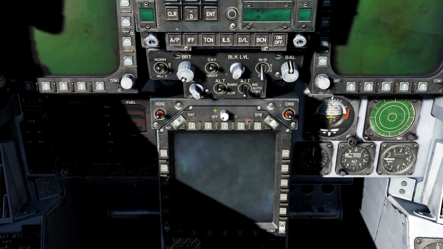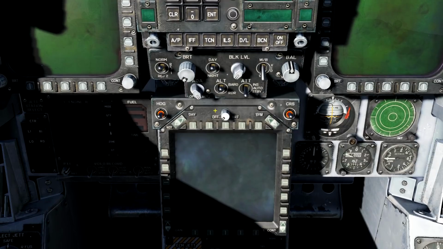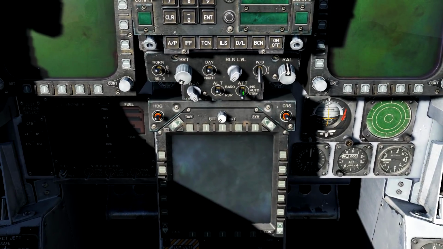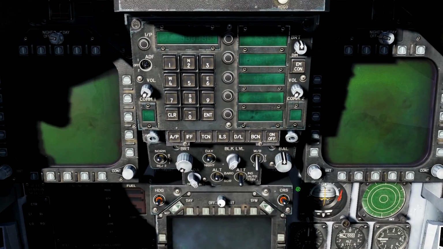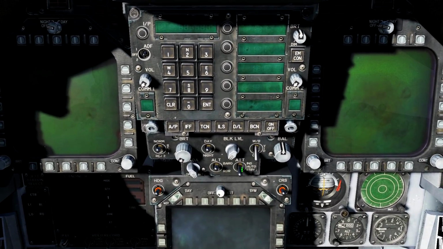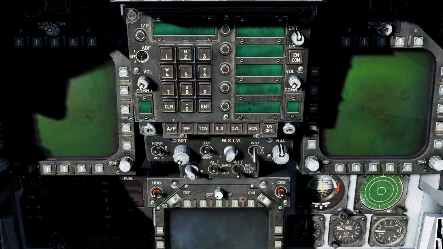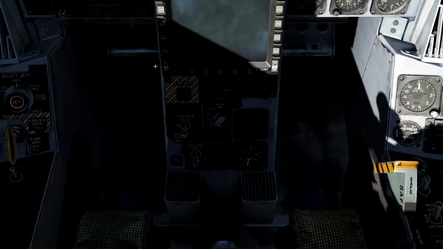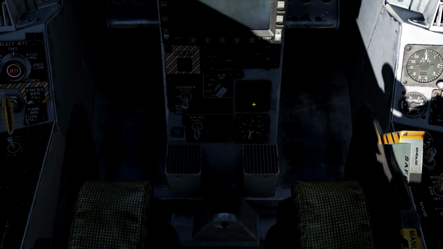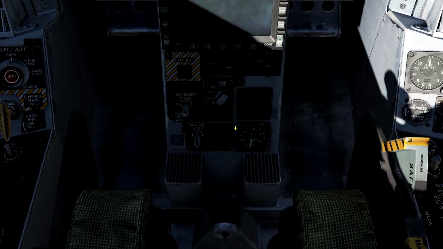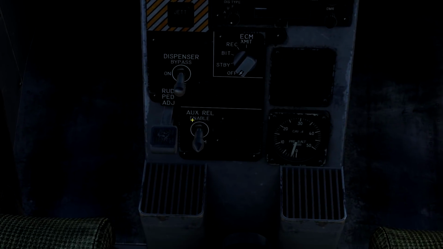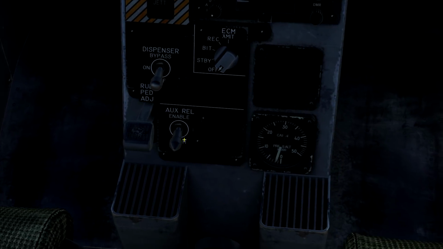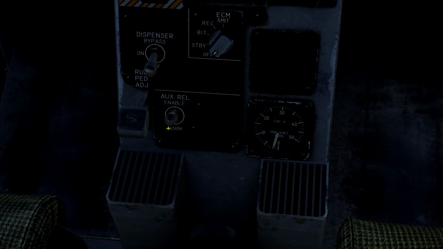There it is. And attitude source, we'll leave in auto. Com 1 and 2 will turn to off. And ADF switch is off. ECM switch is off. Dispenser select knob is off. And auxiliary release switch is in the norm position.